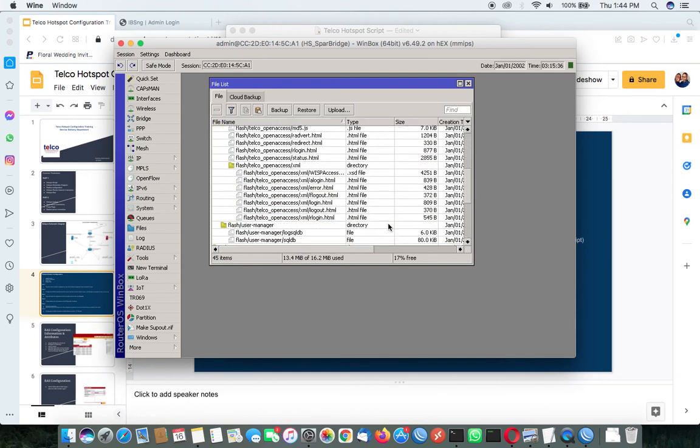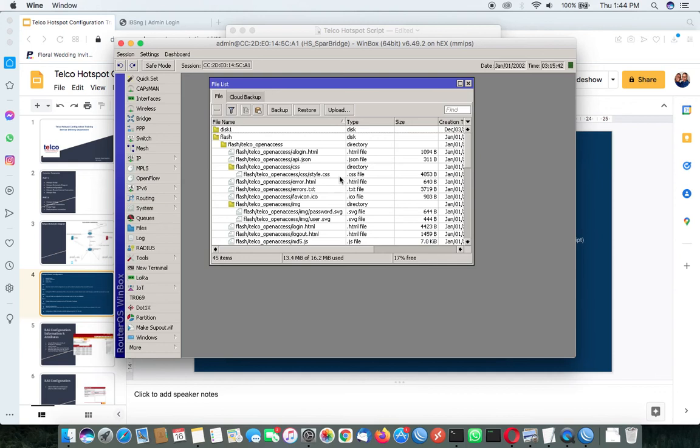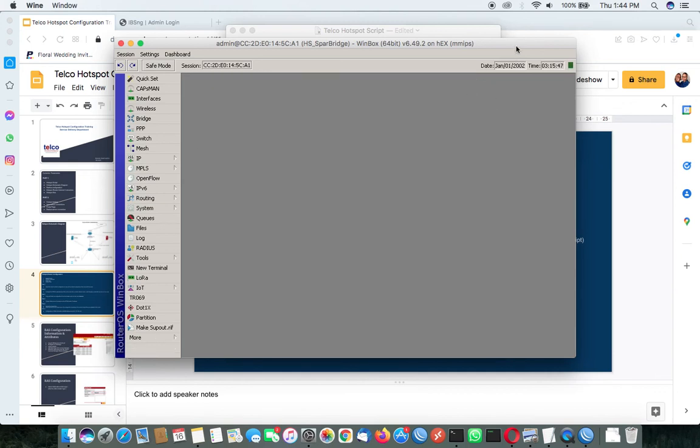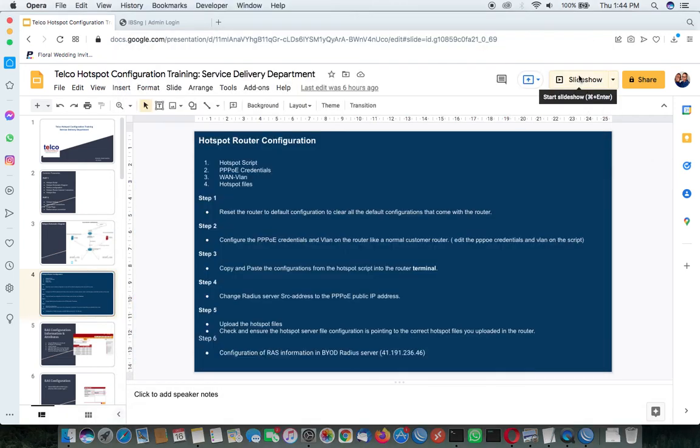Then after we are done with that, the next thing we need to check is to test and see if we have got internet connectivity, and also to test our hotspot. So now let's get into testing our hotspot. Let's go back to our presentation here. Let's just give it some time to load in there.